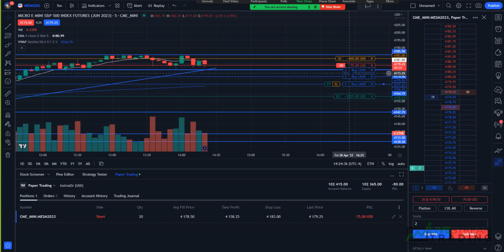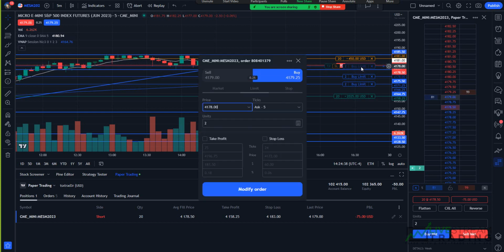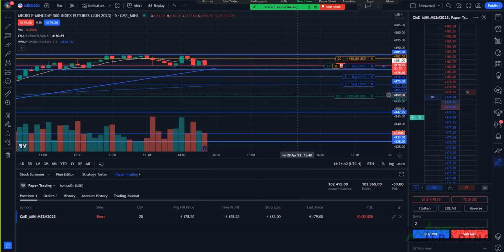So let's see if one of these, or actually I'll just show you this way. Let's get one of those filled right now. I'm just going to move it up on the bid. And when that hits my 2 contract order, these brackets will go down to now 18.